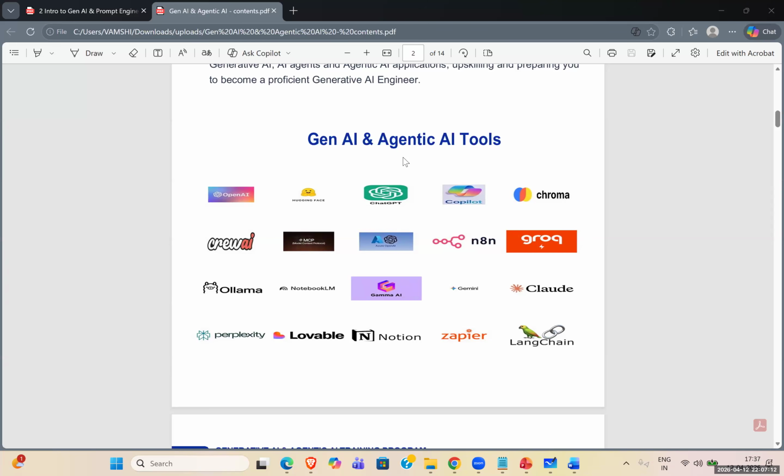Most of them are free, but some things like OpenAI require you to put in some credits. Hardly $10 to $15 is enough, not more than that.